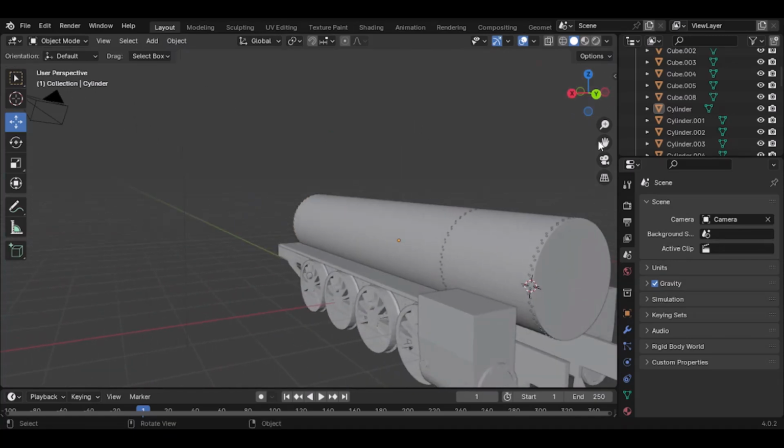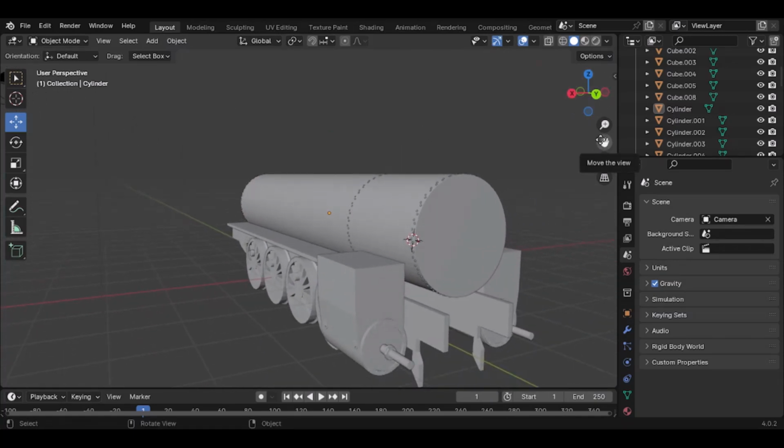And there we have it. We have bolts on the boiler of the steam locomotive, and we also learned how to use the spin tool in Blender. But that just about does it for this video.